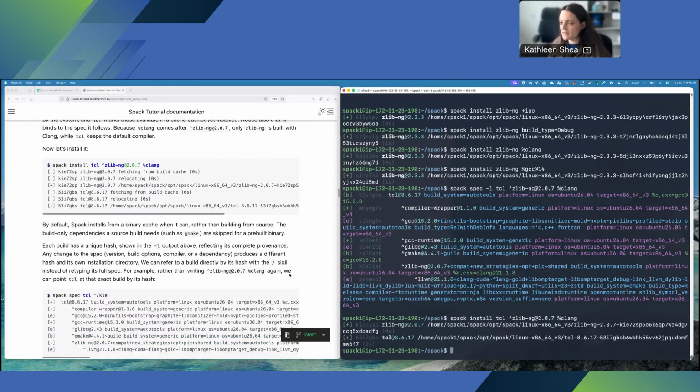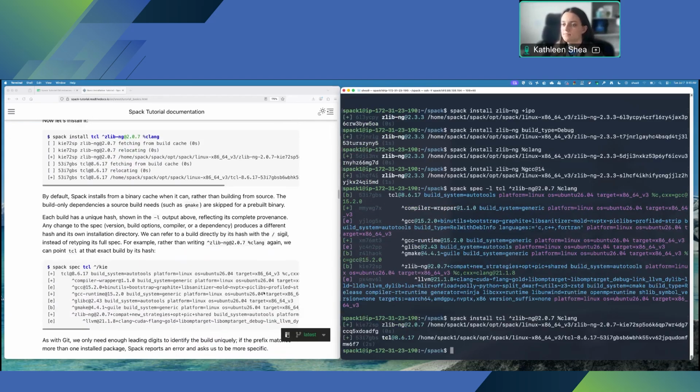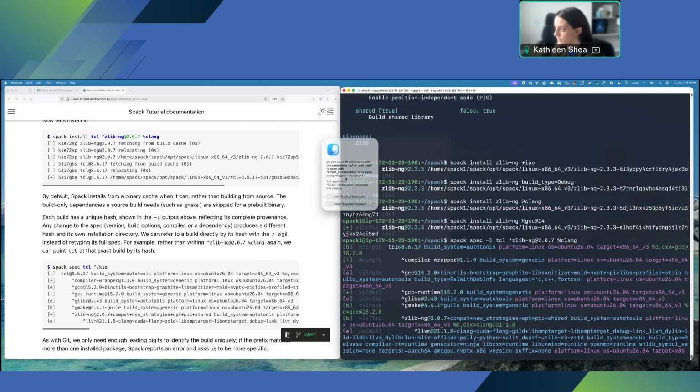So by default, Spack installs from a binary cache when it can, rather than building from source. The build-only dependencies a source build needs, such as gmake, are skipped for a pre-built binary. And also each build has a unique hash. So we were showing that again in this -l. You can see, it's kind of hard to see for this part of the terminal, but it's right here what each hash for a spec is. And again, that reflects its complete provenance.